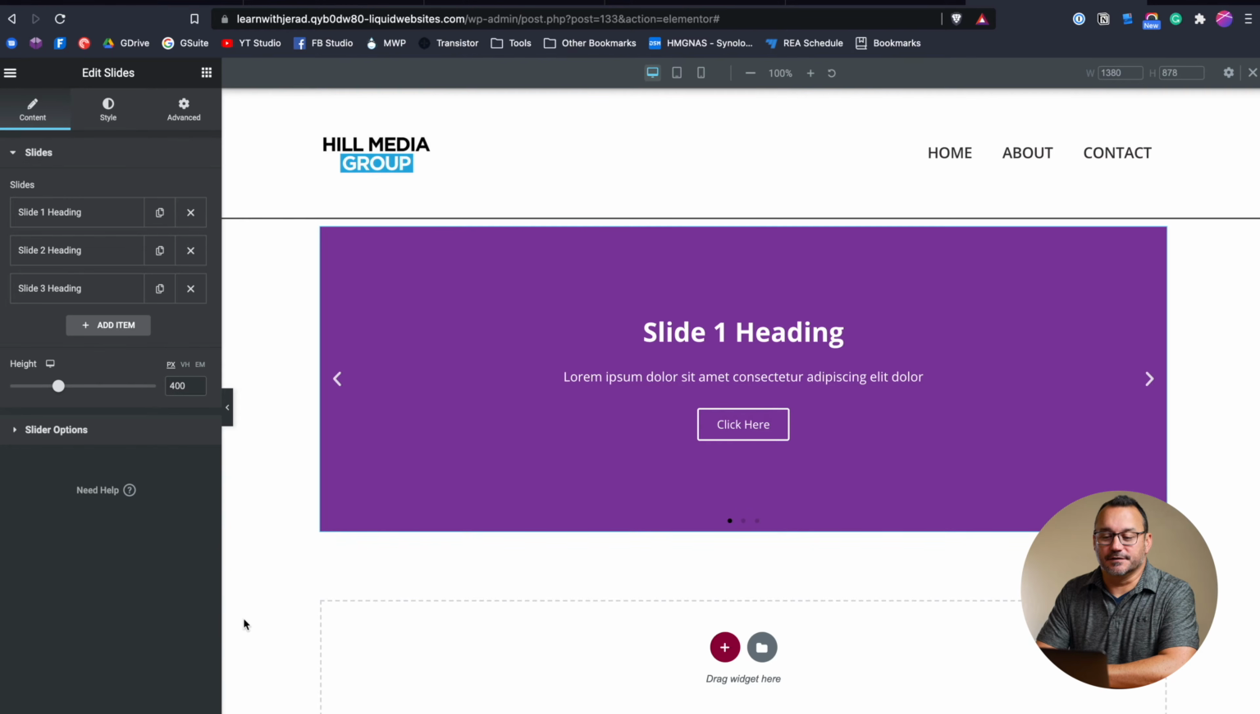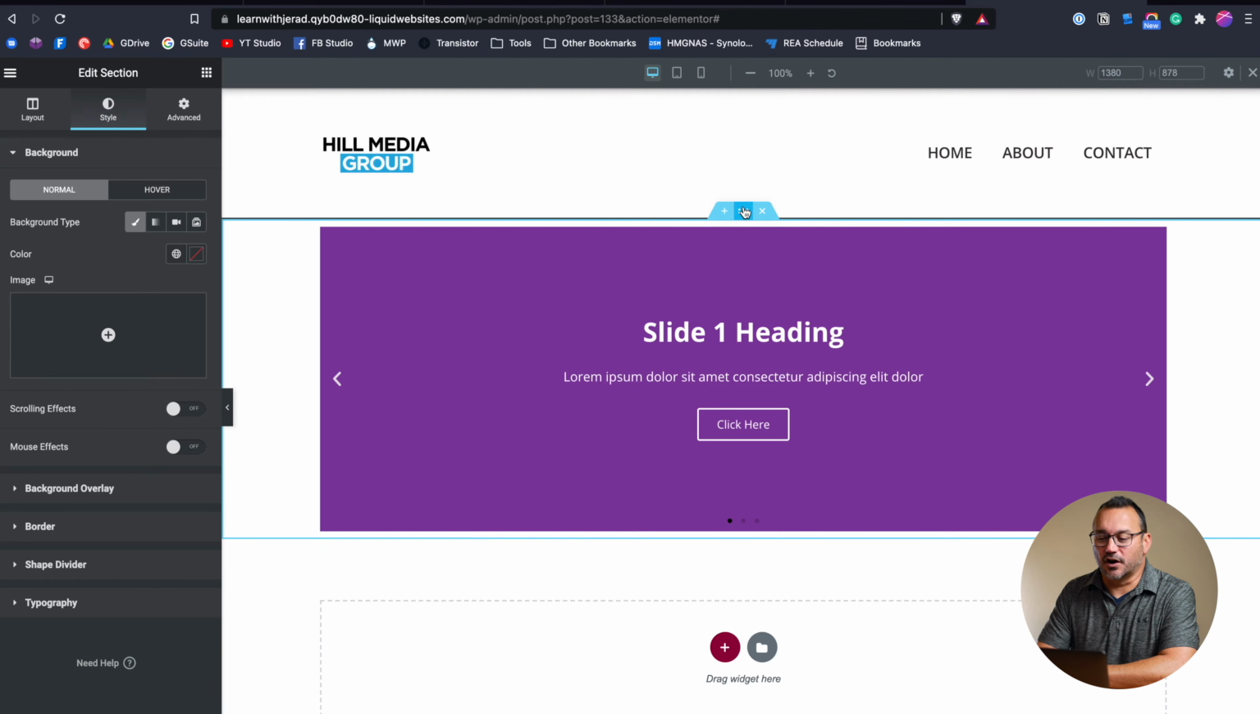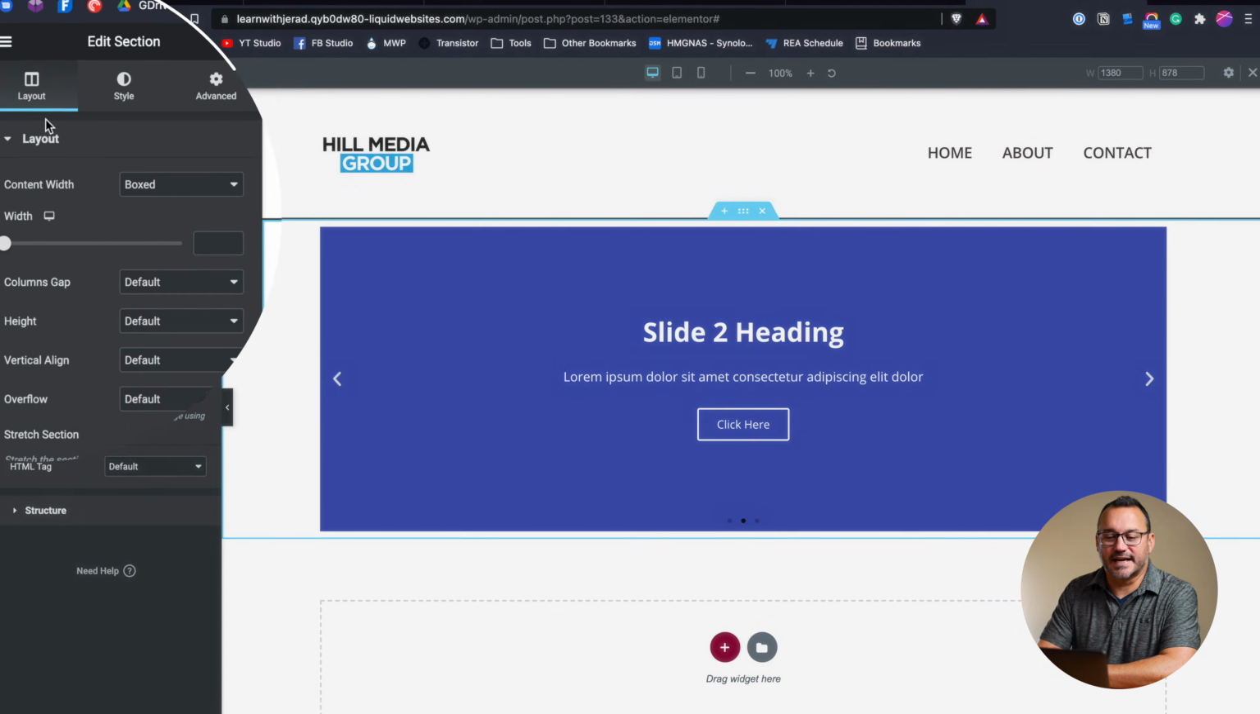Now, if you are wanting it to go full width, which means it's going to go all the way to the edges of the browser, then you need to make a few adjustments to some settings. It's very simple to do. We'll click on our settings here for our section. We'll go back to the layout, make sure we're on the layout tab.